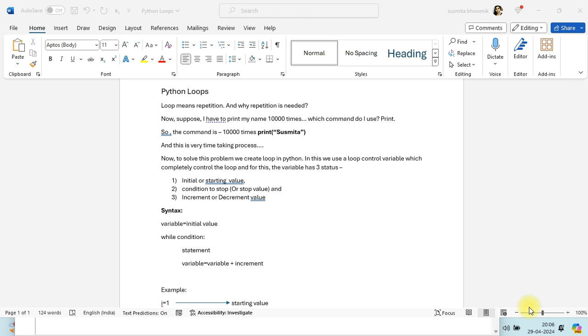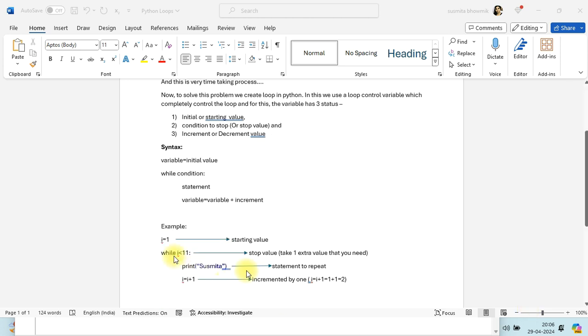For example, i is a loop control variable. The starting or initial value of i is 1, while i is less than 11. Here we take one extra value to stop the loop. Less than 11 will stop at 10. Print Susmita is the statement to repeat, and the increment is 1. So this program will print Susmita 10 times.